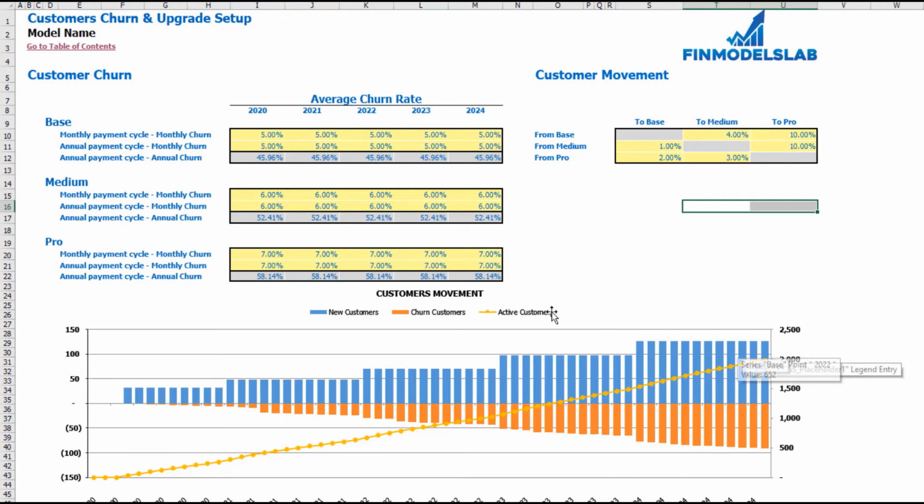Additionally, on the bottom you have customer movement chart, which will show you the new customers, churn customers, and active customers based on churn rates, customer movement rates, and visitors and funnel metrics which you set up previously on the dashboard.